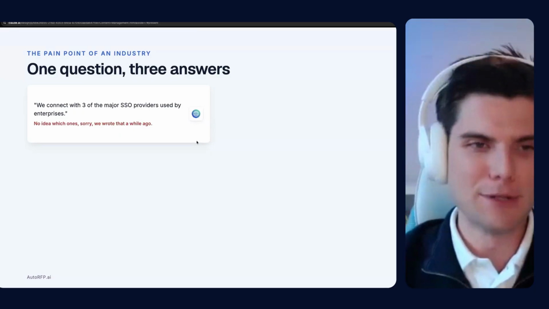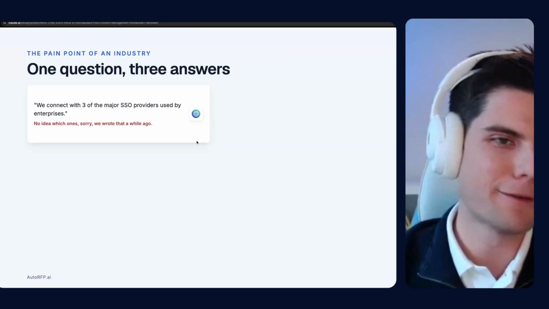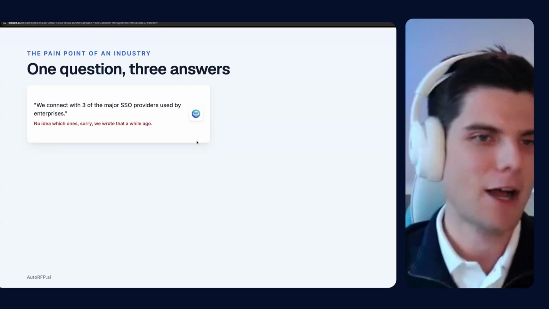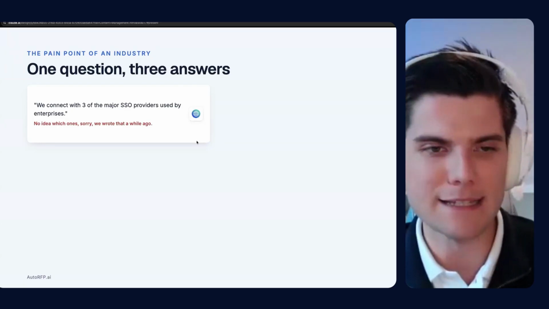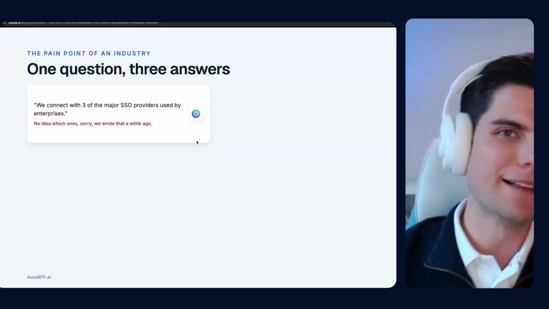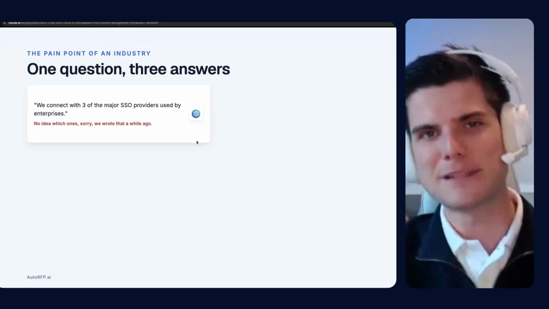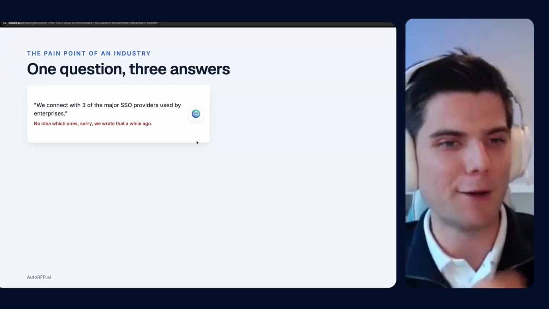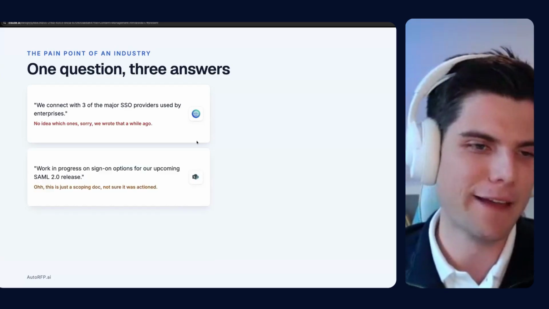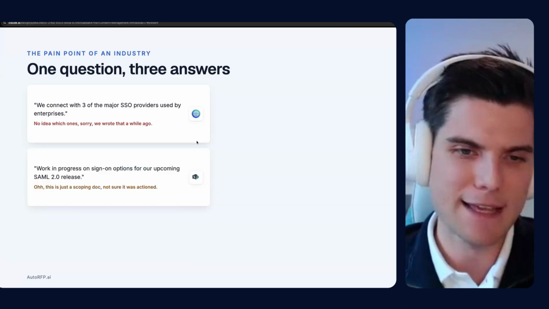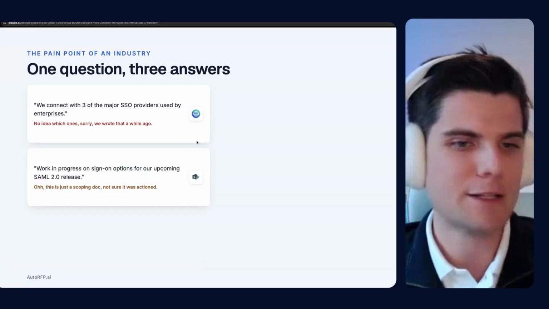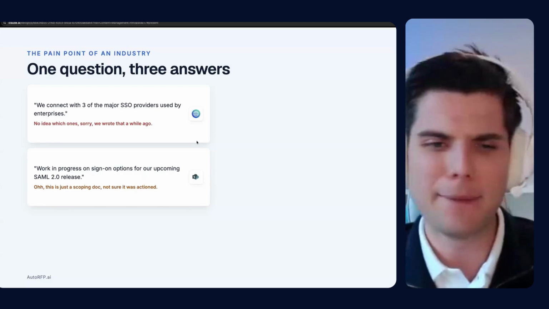So if I ask, do we support single sign-on? I'm going to get something from our marketing site maybe that says we connect with the 3 major providers. No idea which ones. I wrote that a while ago. So I don't know. Maybe I'm asking specifically about, do we support Google sign-on? And marketing's not being very helpful there. So then I search again, and there's some developer documents saying it's a work in progress. It's upcoming in a release.